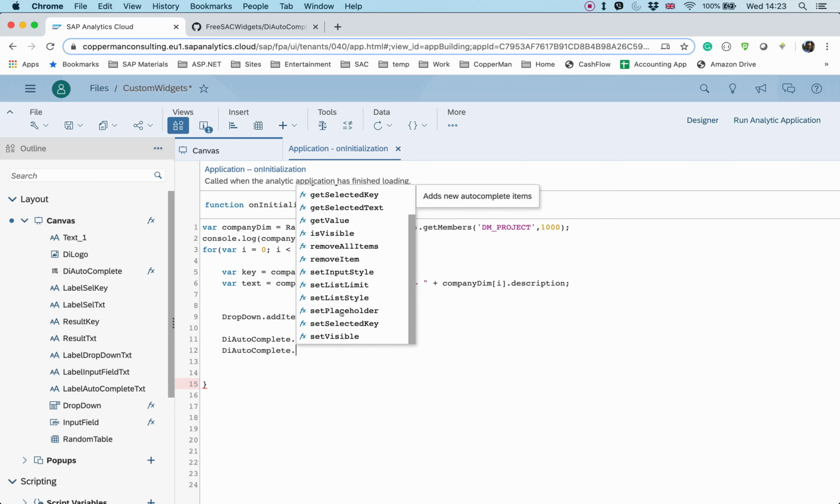You can change the placeholder of the text. Currently it's something like "Enter text" followed by three full stops, which, as I said, you'll probably change to match your dimension name, or just completely remove it. And then you can set selected key, essentially populating the input field with something from the provided list, and set visible to false or true, which is just a standard method.